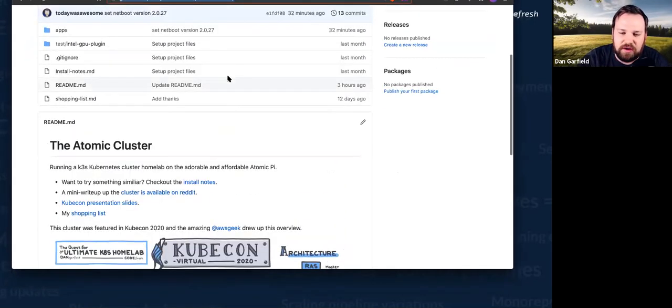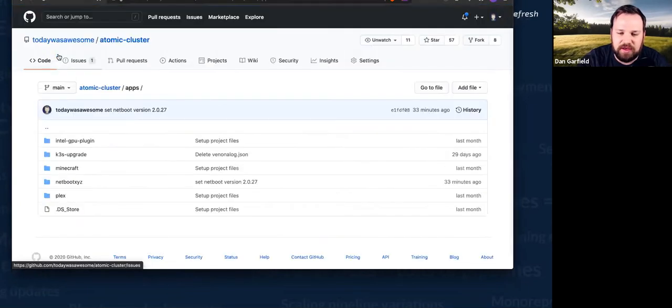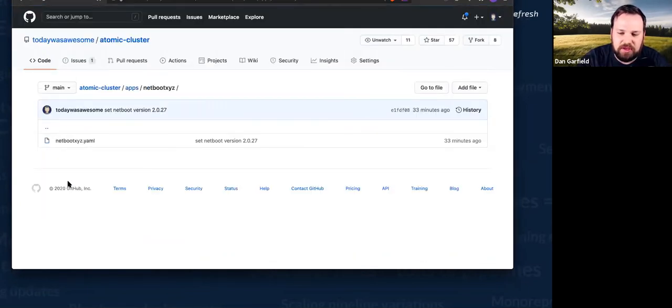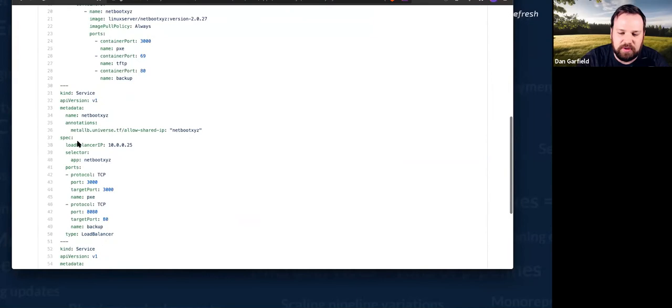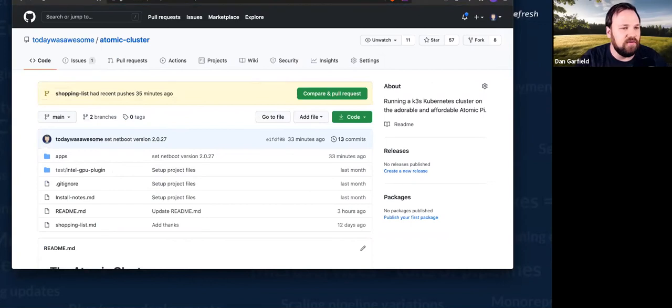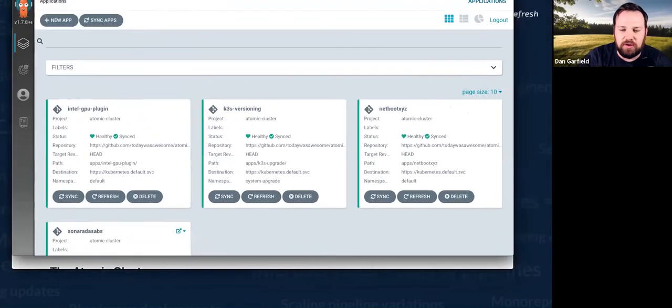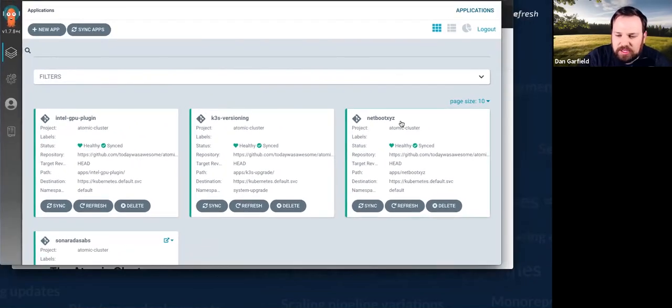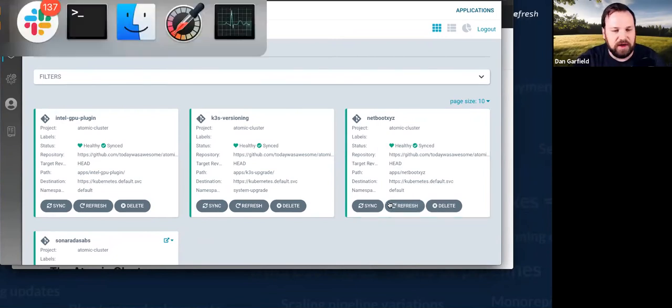So what I have here is a number of apps that are defined, and you can see that I have this YAML here that defines what is going to be running for netboot XYZ, which I have running on my cluster. And I'm actually using Argo. So if I pull open Argo, we can see that netboot XYZ is currently healthy and it is currently synced. So I can see that, yes, it's currently running the latest version, and that everything's working fine as I would expect.